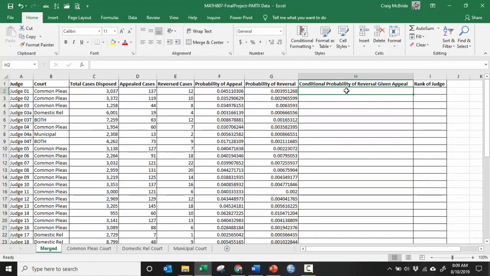Remember, a reversal can only happen if an appeal has happened. So all of these reverse cases are basically subsets of the appeal cases. You can't just reverse something without having an appeal. Maybe that can happen under strange circumstances, but we're going to assume, and I'm not a lawyer, but I'm pretty sure it can't, that these reverse cases had to first be appealed.